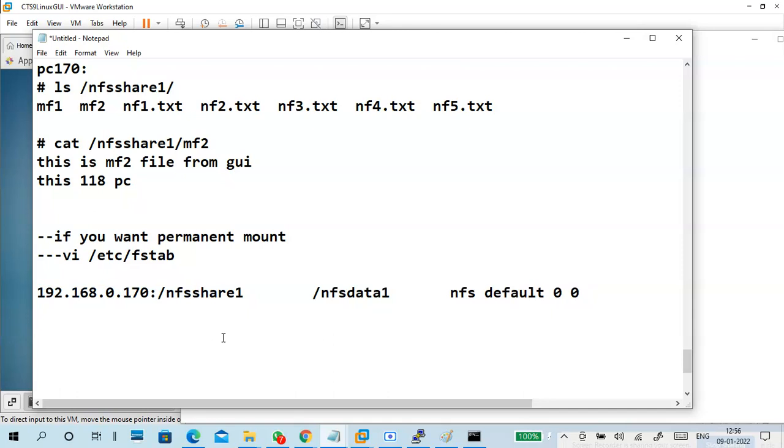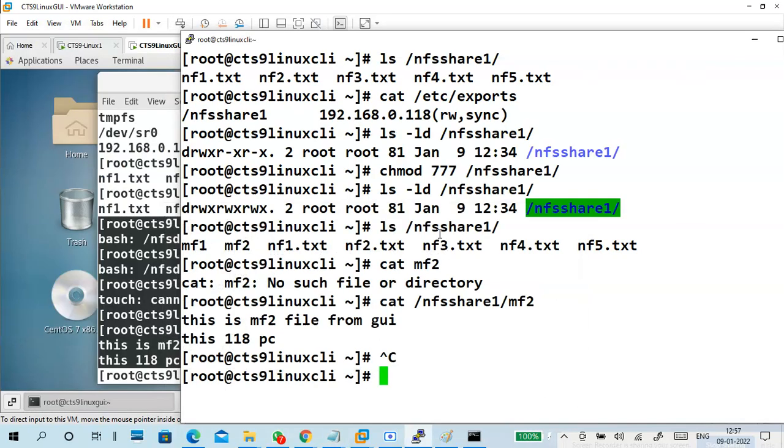Next one is the automount feature, also there. Automount or autofs. Okay, the automount concept is also there, but I'm not going to that one. I feel this is sufficient for you. Okay, guys, understand the nfs.